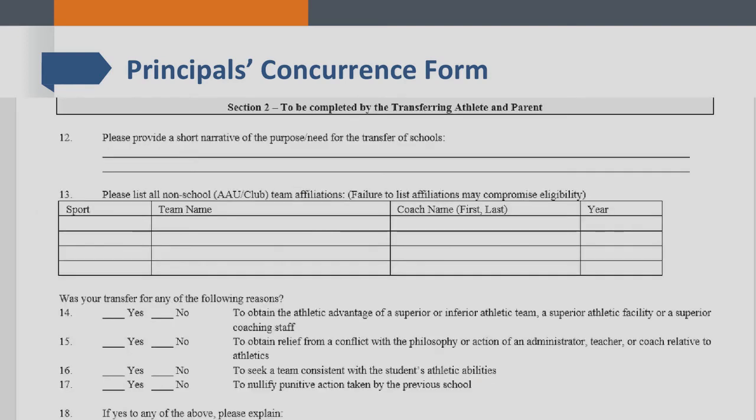As we move on to Section 2, you'll note that this area is to be completed by the transferring athlete and parent. And again, as I started the presentation, I would emphasize that while this is information that's going to come from the athlete and the parent, and the administrator completing the form may turn the document to the parent and the athlete and let them complete it, it should be under the administrator's watch. There are going to be questions that the family or the student may not be aware of or may not understand, that the administrator may have to help explain.